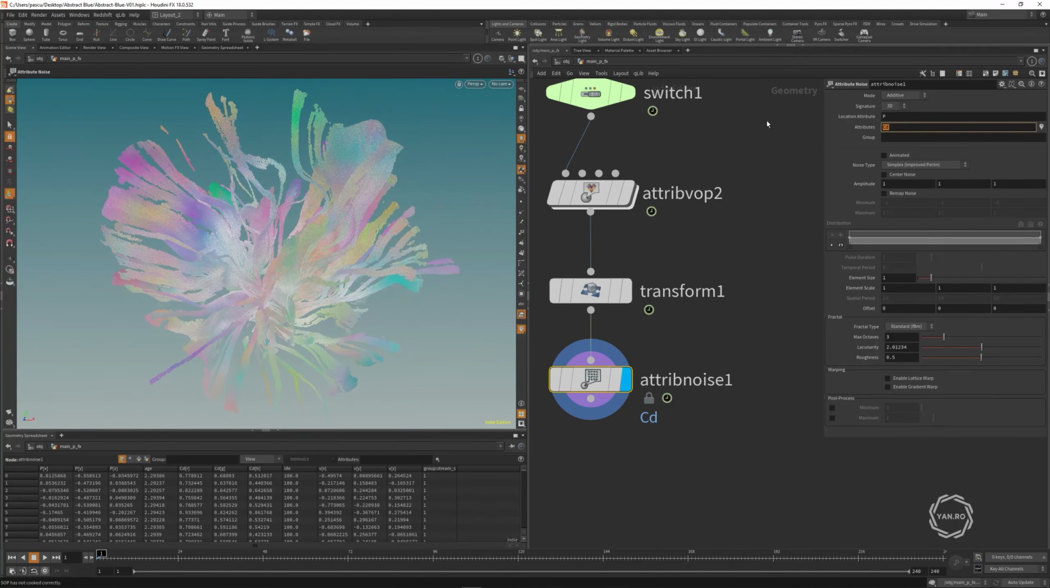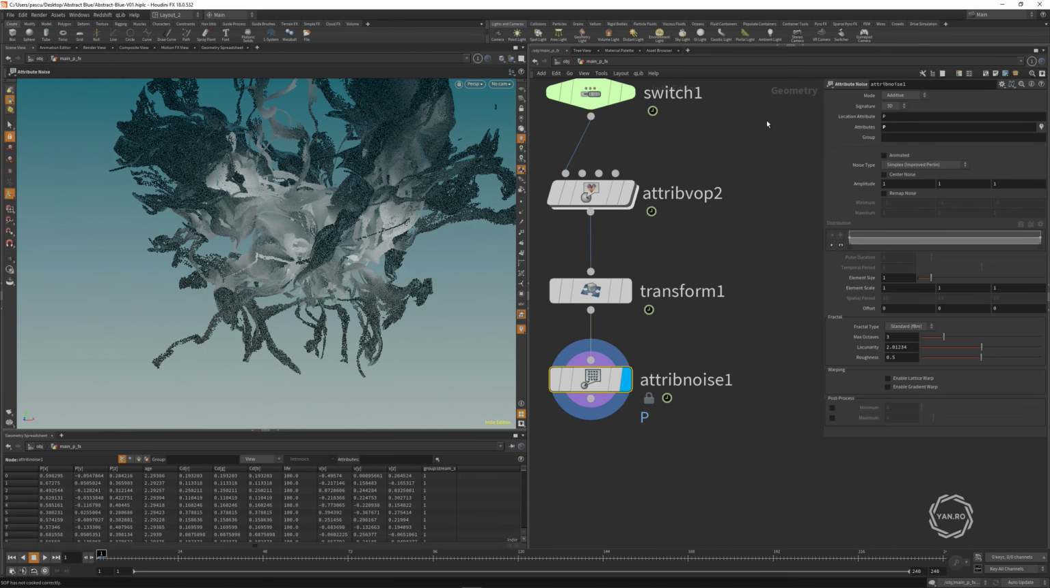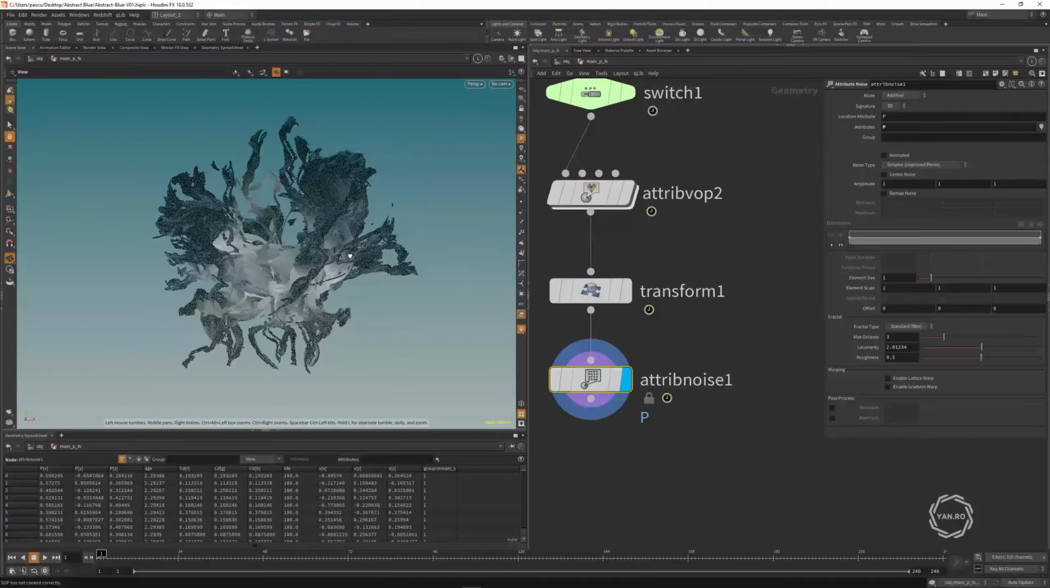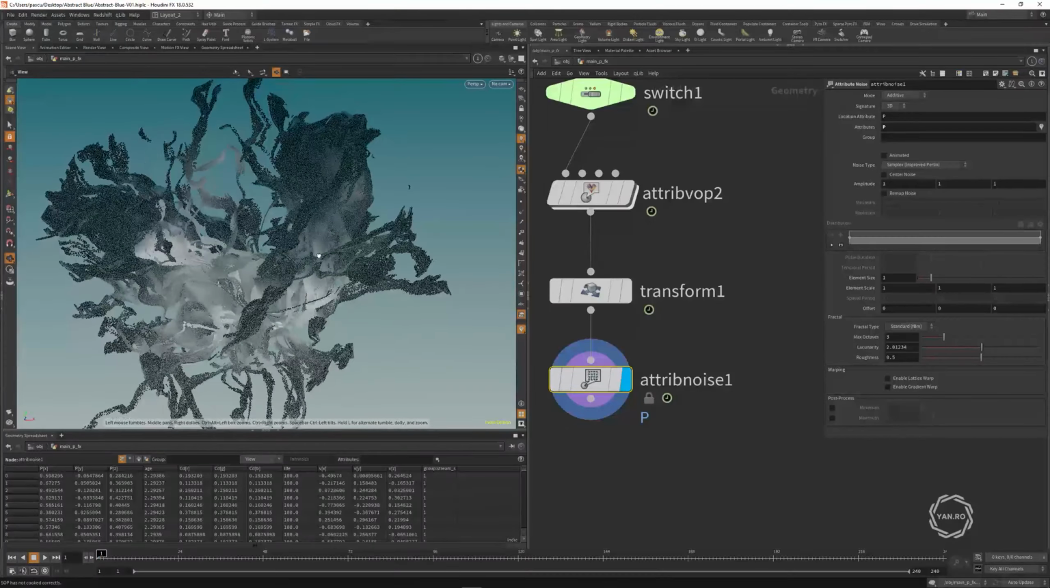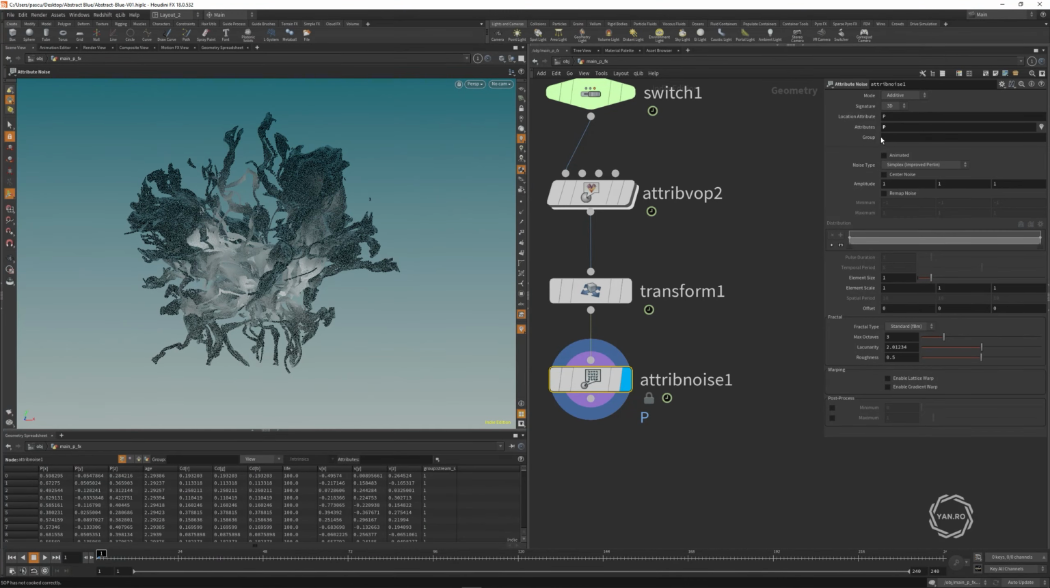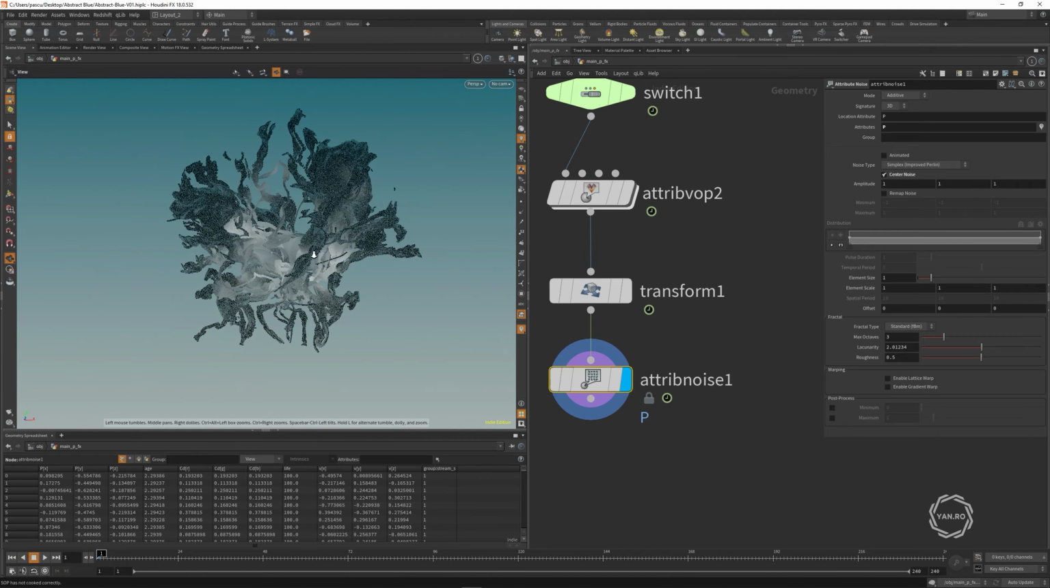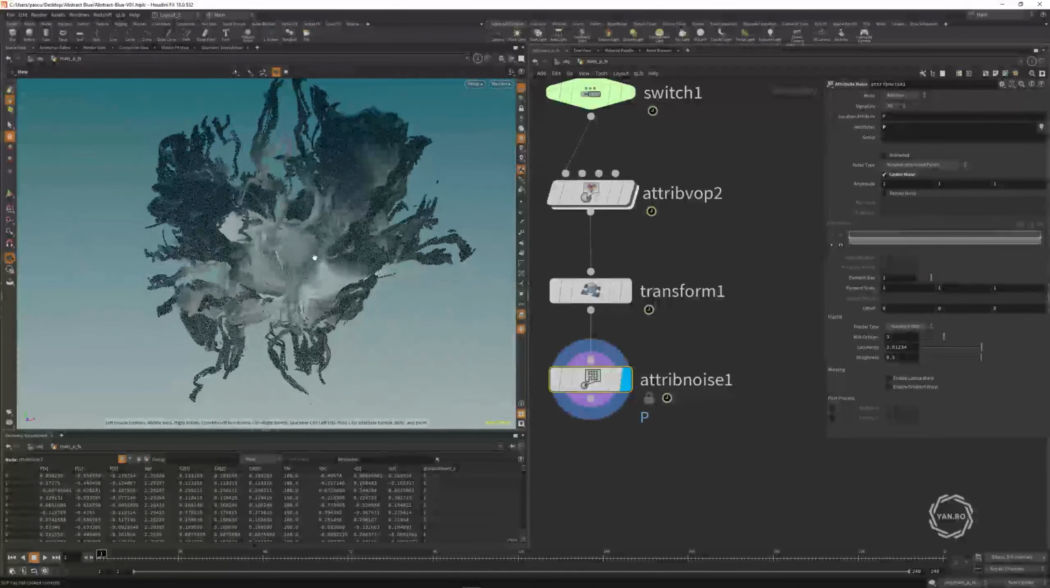So let's see, here we need to type P instead of color. As you can see right now, something really strange happens and the particles are moving into the -X position, I believe. Also, this is looking really interesting, so you can use this one if you want. But what I want to do is just center the noise. So this moves everything back to the origin.